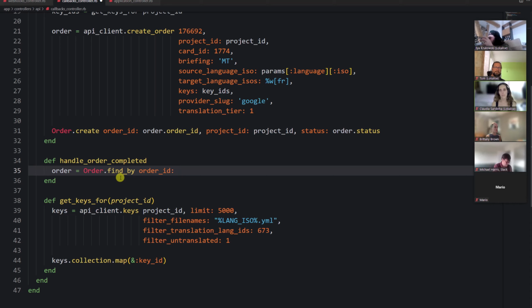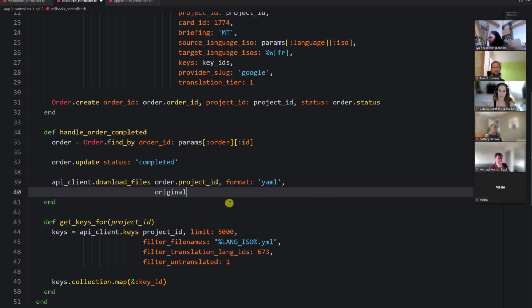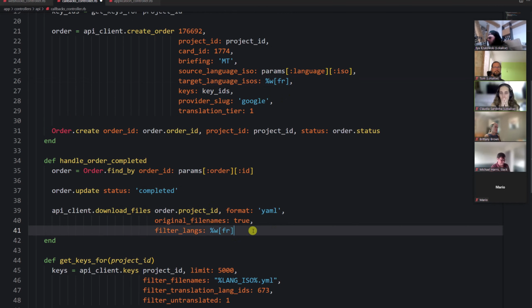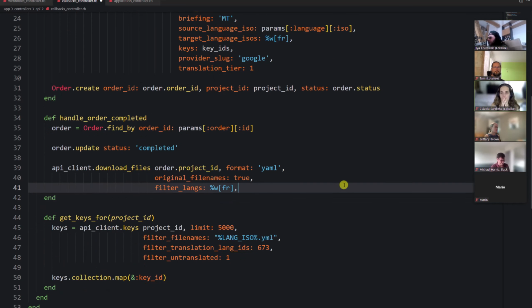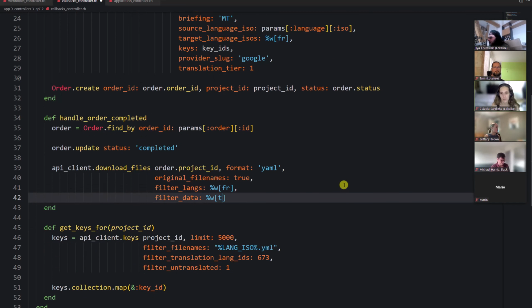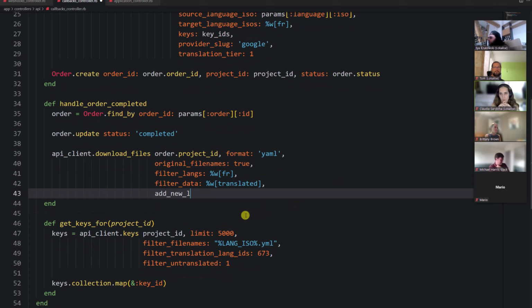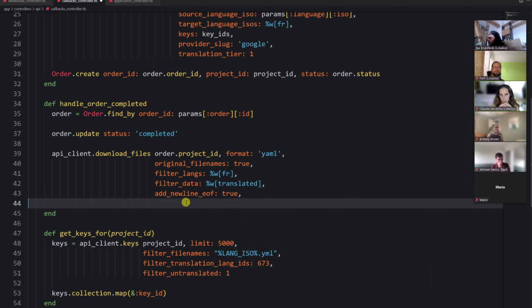And then we're going to say download files. So once again, API to the rescue. My format is YAML. Once again, I'm going to preserve the original file names for my translation files that I'm going to download. I'm going to filter languages. I'm going to take the French language because I used it right here to translate into French. So now obviously I'm downloading French. And I'm going to filter data, and I'm going to say translated. So only the translated data should be exported to GitHub. I'm going to add new line at the end of the file. Sorry, it's new line like this, I believe.